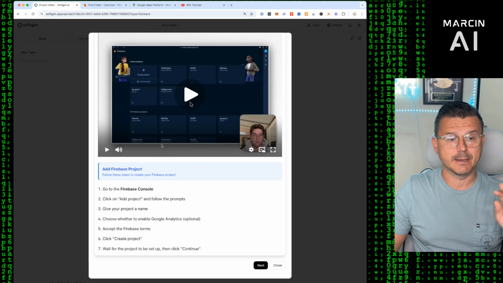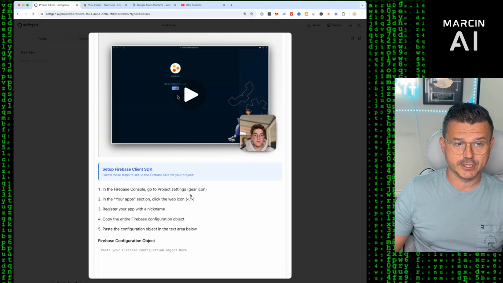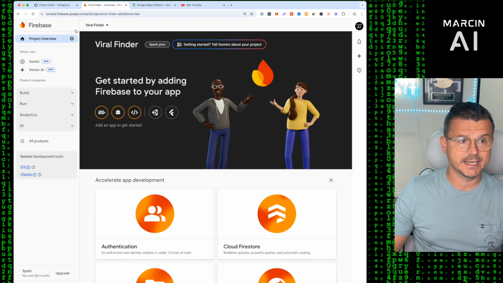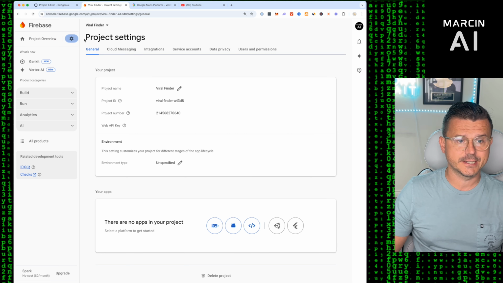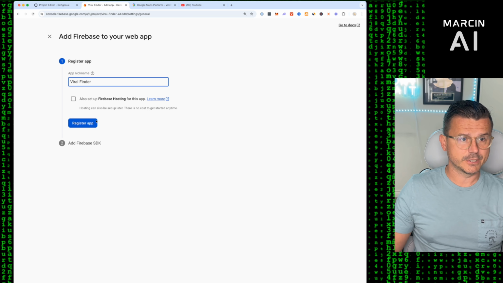And now you just follow the steps. Super easy. This takes about 4 or 5 minutes for the first time when you've done it, and I'll show you exactly how to do it. So first thing, set up Firebase Client SDK. The way you do that, you go to project settings, and then down here, you click on web. If you're building iOS, you would click iOS, Android, and we're going to click on web. Now we're going to go Viral Finder. We're going to hit register app.